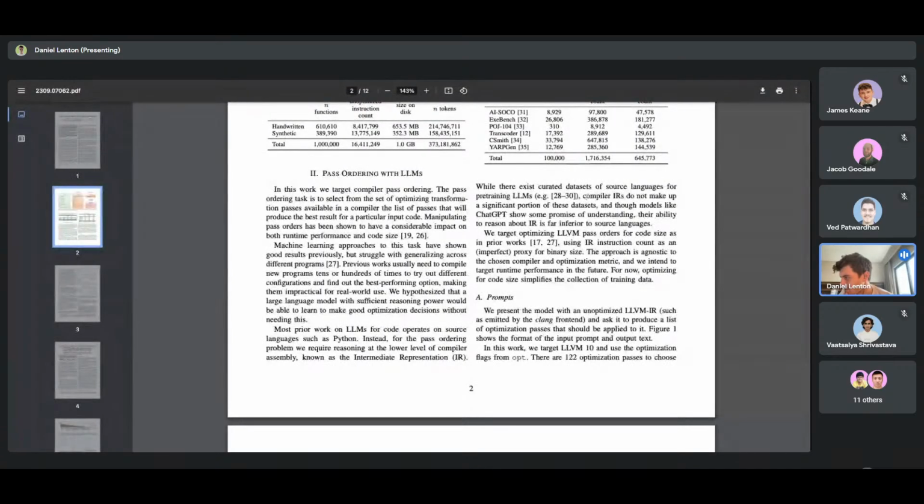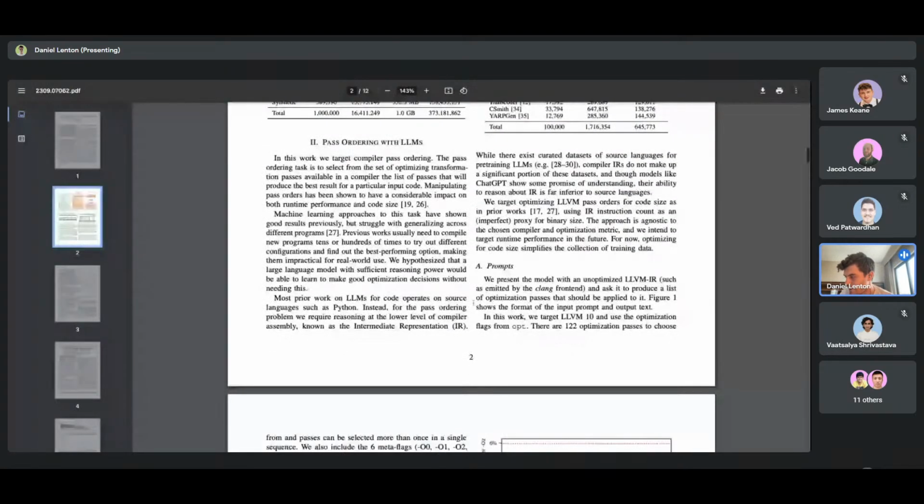Here they say it, look: compiler IRs do not make up a significant portion of these data sets. And while models like ChatGPT show some promise of understanding, their ability to reason about IR is far inferior to source languages. So it's much better at Python and things like this. It says here, most prominent LLMs for code operate on Python, and the data sets available just don't have this kind of stuff, which is why they created their own.